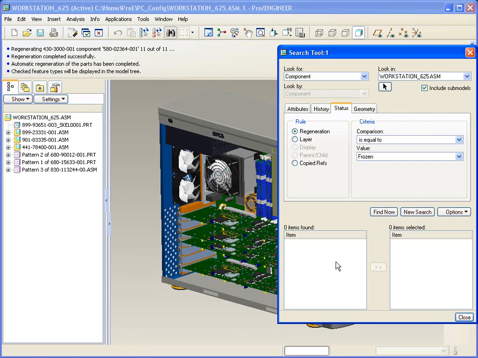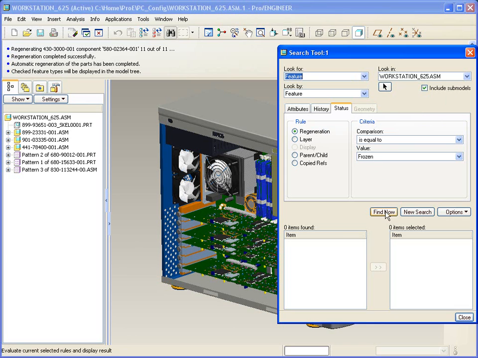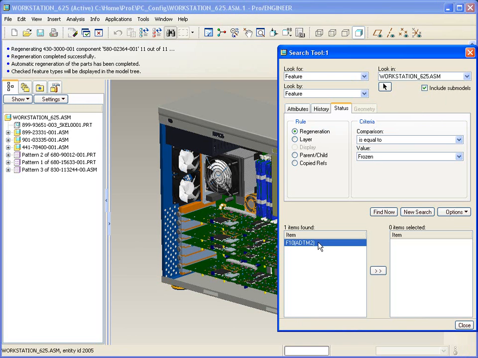What about frozen features? Looking for features that might be frozen. You notice here, it found one. In this case, it's assembly datum plane, but I don't know where it is.